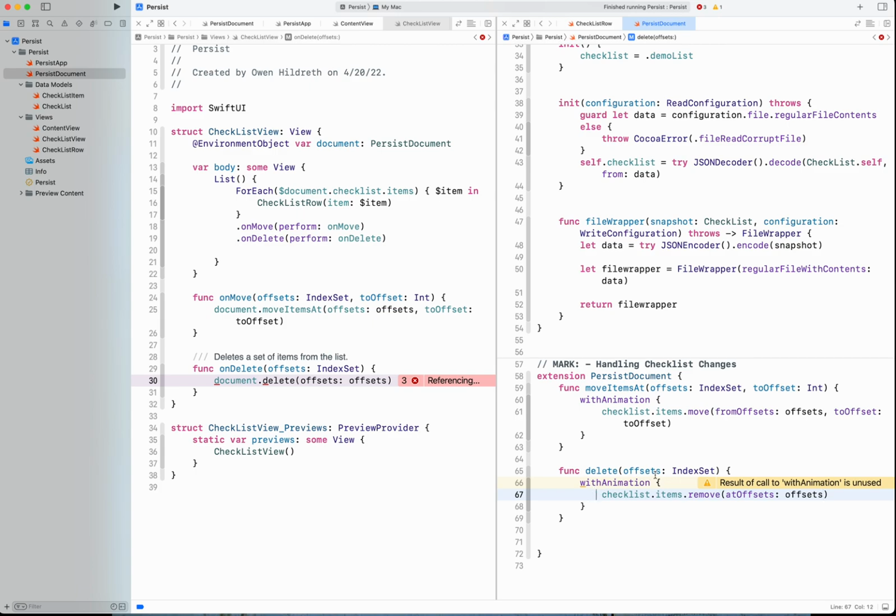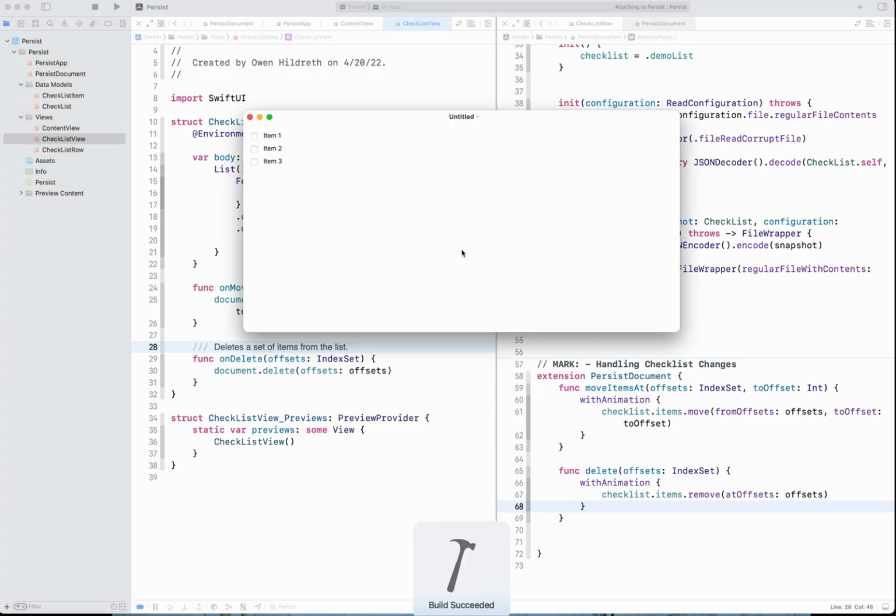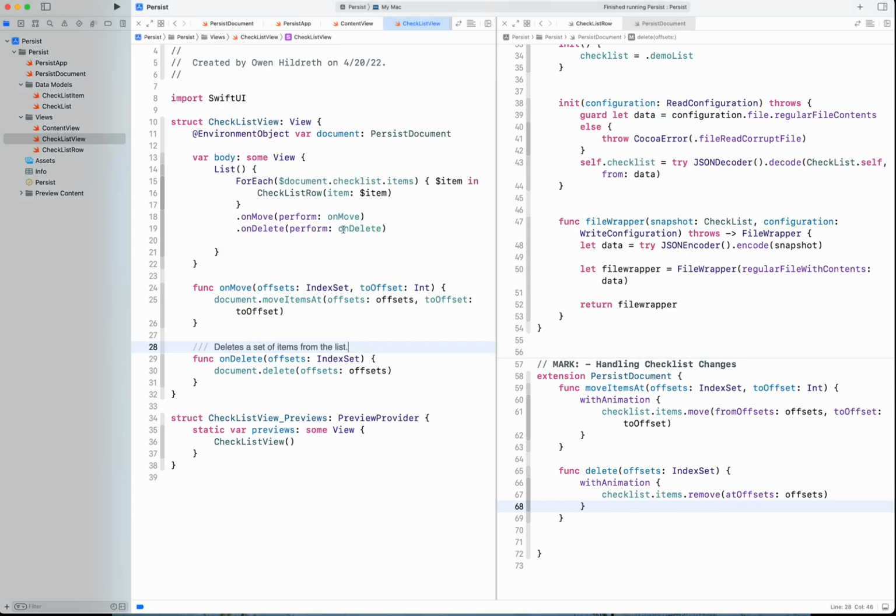So the index set means we can have a bunch of things selected. Okay, and now all we have to do coming here is that should work, and this might need to say, yep, that looks like that works. So let's try this, and we should be able to swipe left and right and delete them. Okay, so we're making progress there, but we're missing some things.